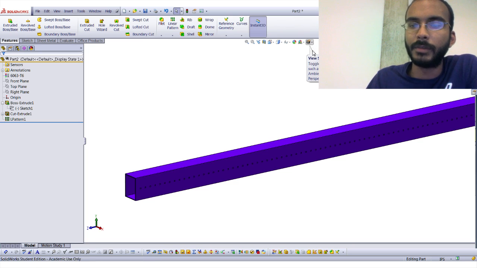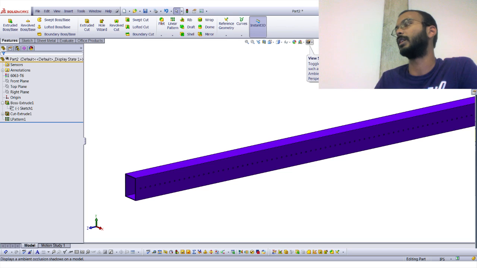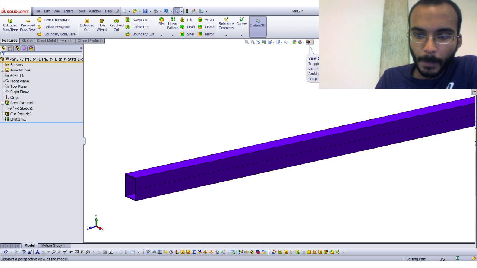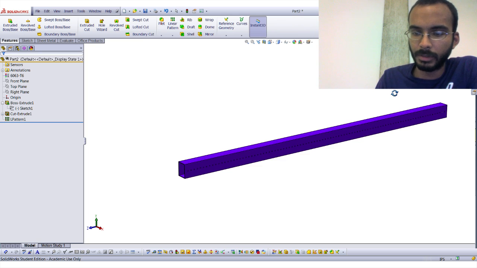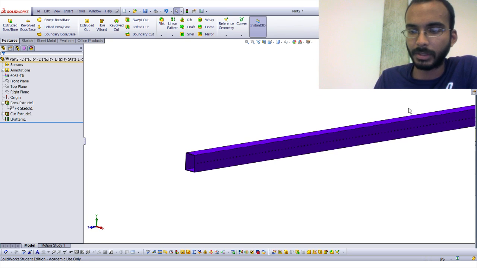Depending on your computer, you'll have different view settings here that you can basically make your parts look nicer. You can add shadows. Ambient occlusion basically simulates light, so it'll add shadows on different parts of the part, so it makes it a lot more realistic. Perspective changes your view. Can't really see it with just a bar, but it puts it into perspective view, so it's almost like a sketch.